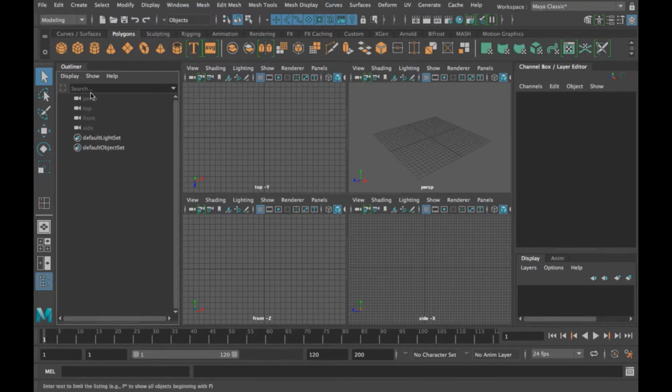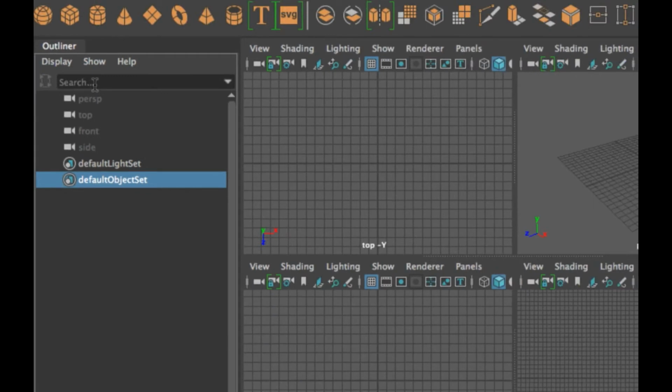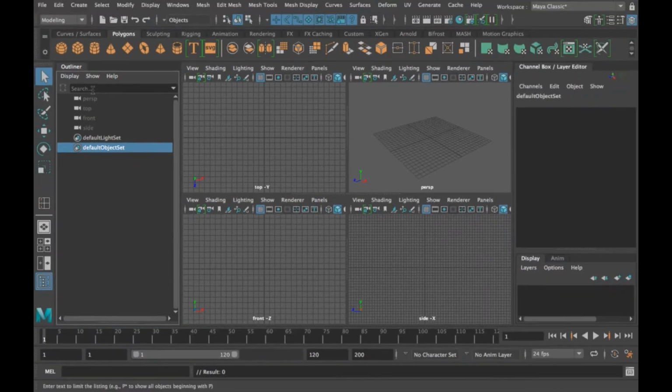And the default, when you see the default, you already have 4 cameras. Please don't delete any of them, okay? You need all of them. You have your default light and object set. So these are already present in your empty scene and you have to keep them. Okay, so that is it for the toolbox on the left.